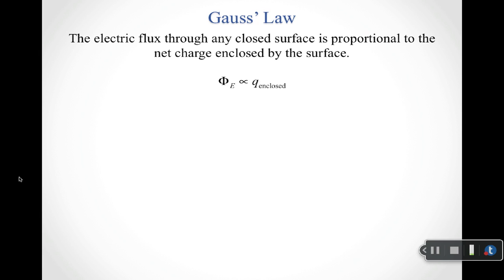All right, so one of the ways that we're going to try and get around dealing with this messy integral to calculate the electric field is by using Gauss's law. And so Gauss's law actually tells us about what's going on with the electric flux. Gauss's law says that the electric flux through any closed surface is proportional to the net charge enclosed by the surface. So mathematically, it's just a statement that the electric flux is proportional to the charge enclosed.